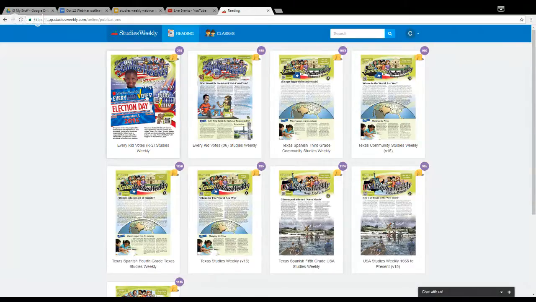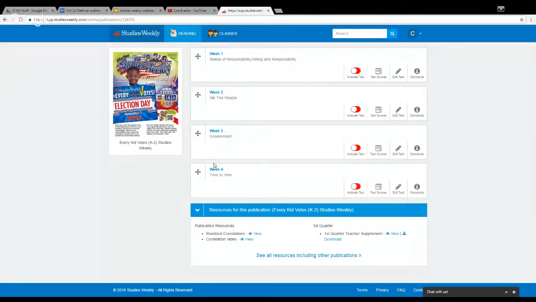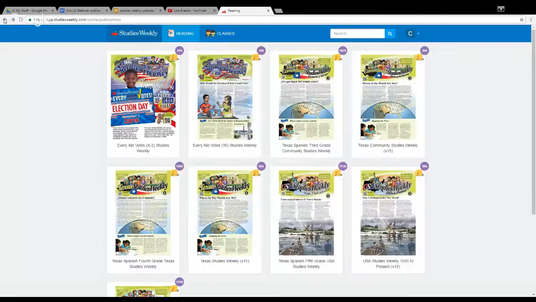So if you, in K2, take your students to the newspaper and you do some of these activities online using the camera in your classroom, then they could do the Every Kid Votes in November and see how their votes tallied up.